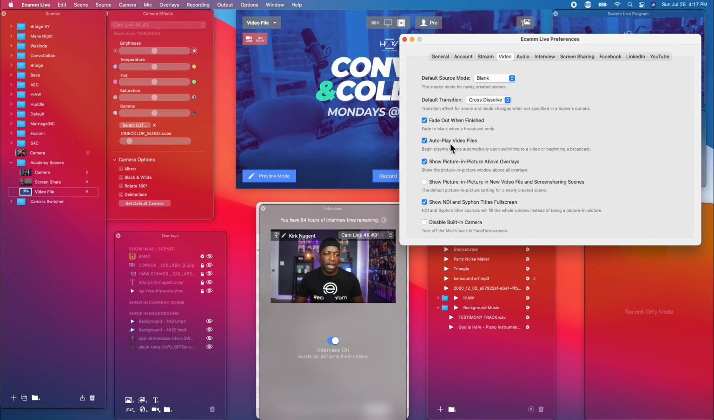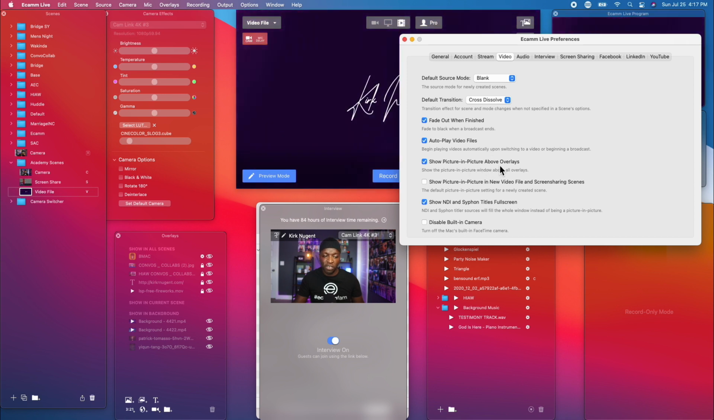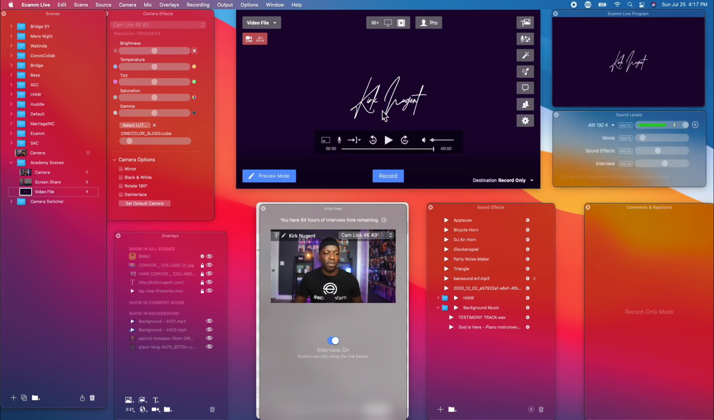Fade out when finished. Autoplay video files, show picture-in-picture above overlays, show picture-in-picture in new video file and screen sharing scene. So I can default this so that whenever I click to open a screen share or a new video scene, those scenes will automatically have a picture-in-picture. You can show NDI and Syphon titles in full screen, and then you can also disable your built-in camera. So that's all the stuff that's in the video preferences.